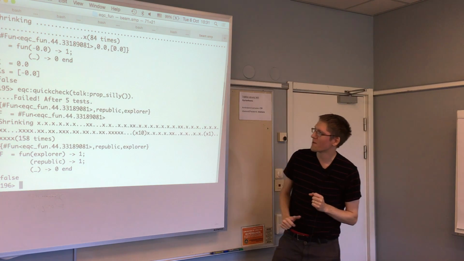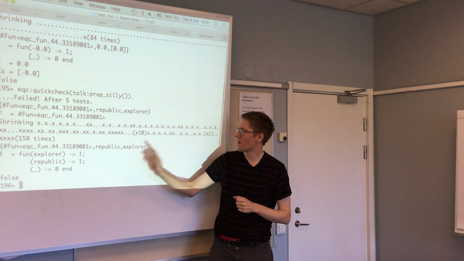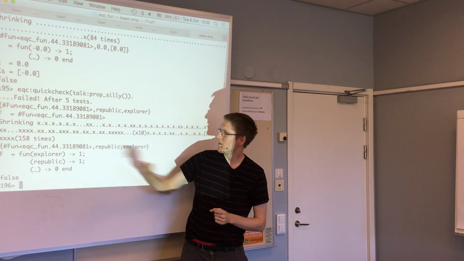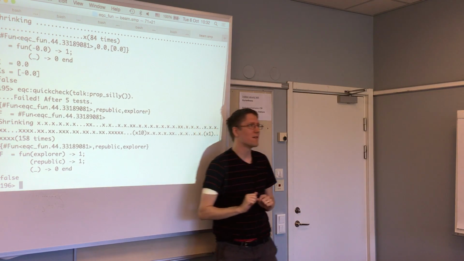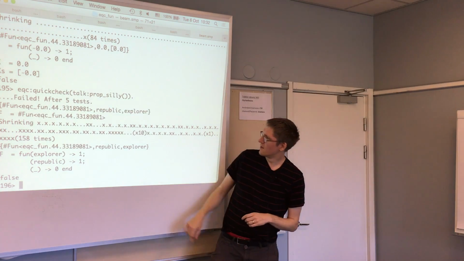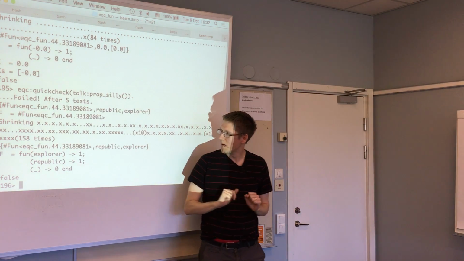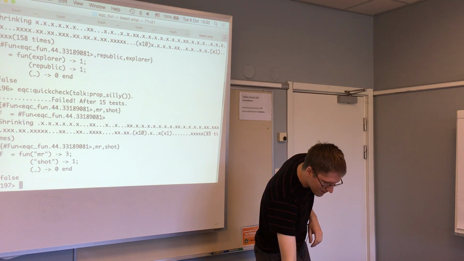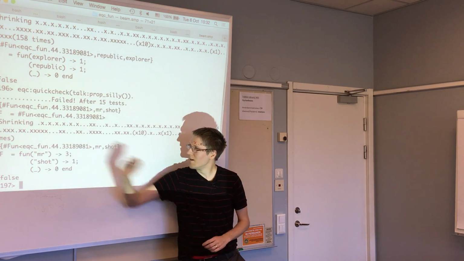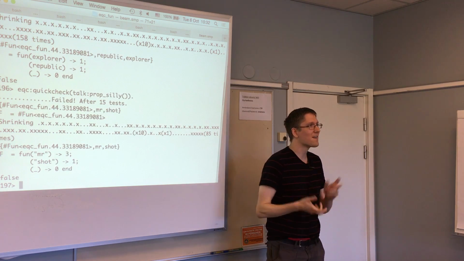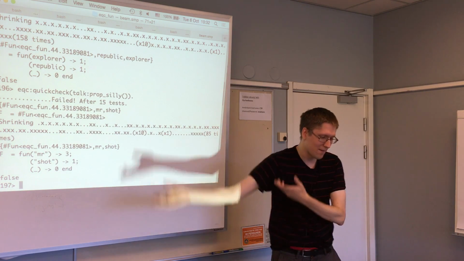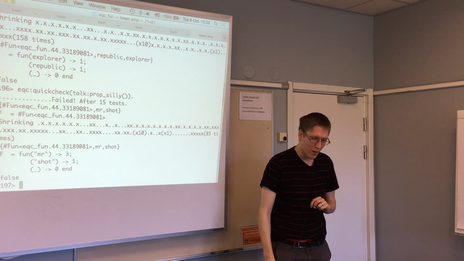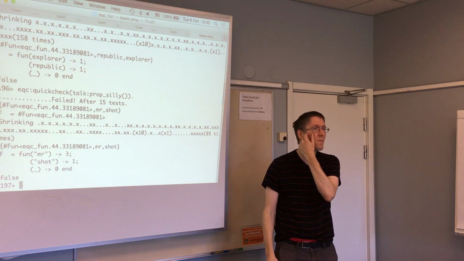So here's the counterexample. If the two words are explorer and republic, and you map the atom to 1 and everything else to 0, then if you add explorer and the string explorer, you get 1, and the same for the other. You can do that. So that's a version where you map the string versions too. This is a very contrived example just to show you what it looks like when you shrink the functions.